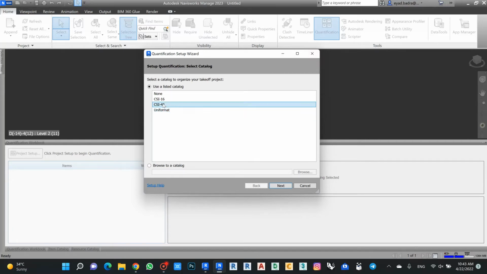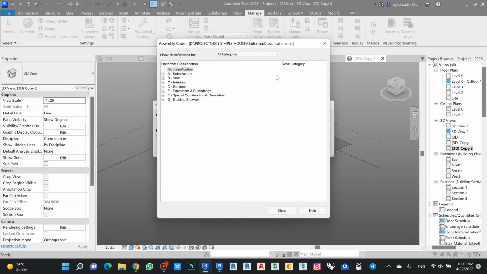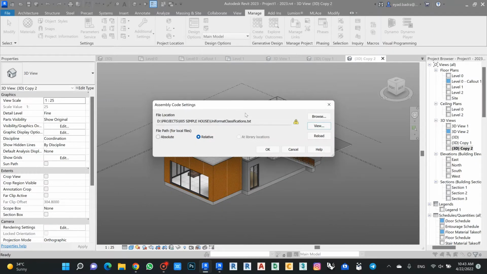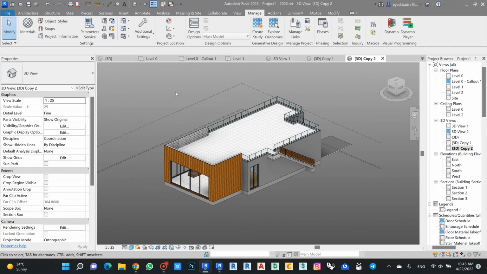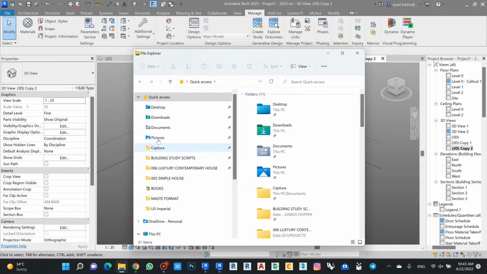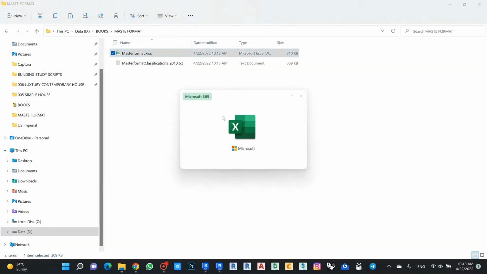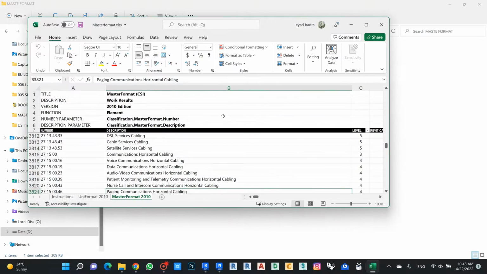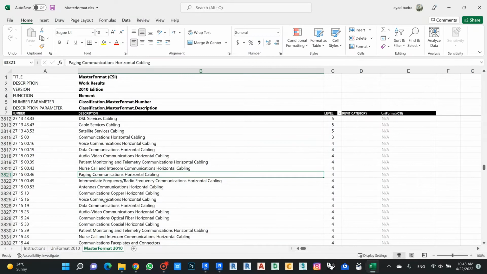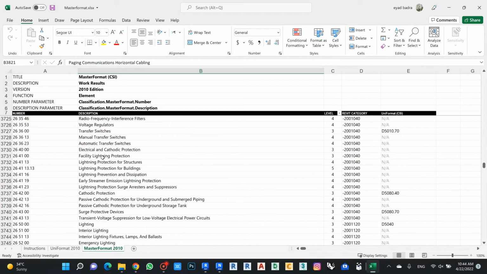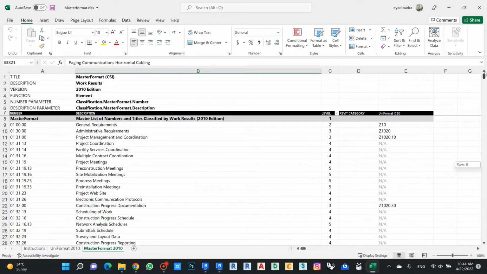UniFormat, and this is the same UniFormat that I have in here. And also I have my 48 CSI master format according to the year, if I need to connect between this one and that one. We can find the master format also. I will put it in the download link below. If you take a quick look at my master format, as I can see here, I have my Excel sheet for the master format. This is the 2010 edition.